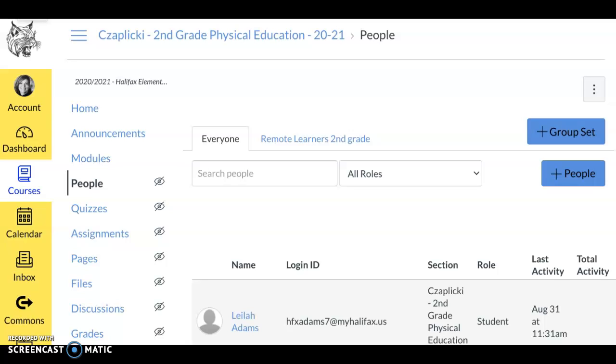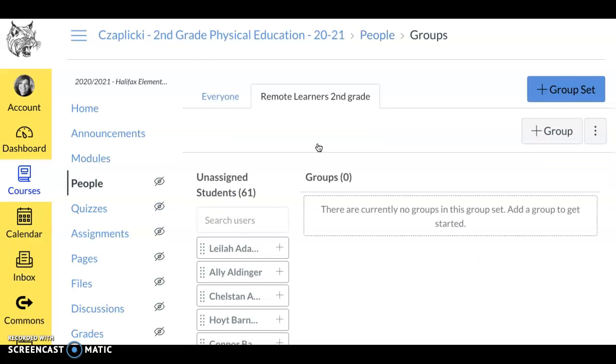Okay, so I'm going to create a group that is just my remote learners. To do this first, I actually had to create a group set. I don't know if there's another way around it, but that's the way that I was able to start this.